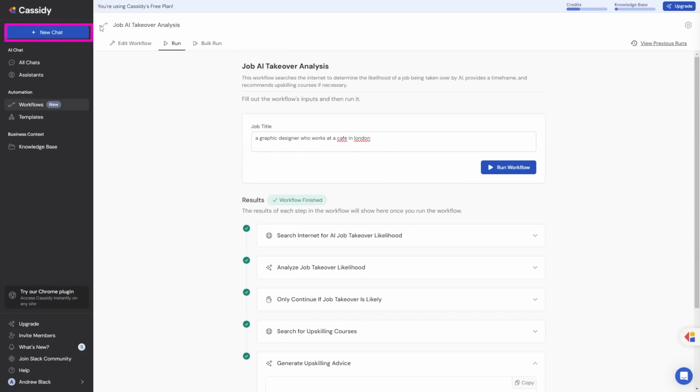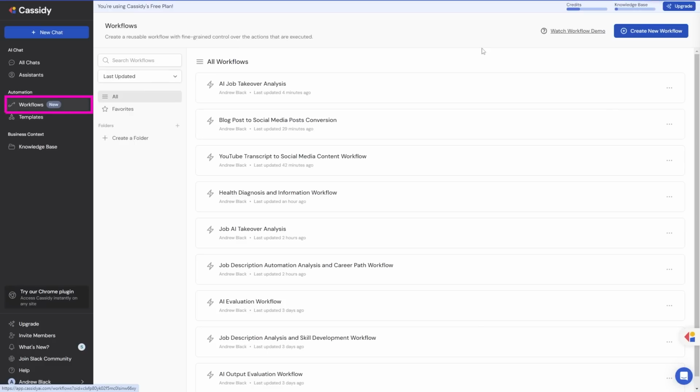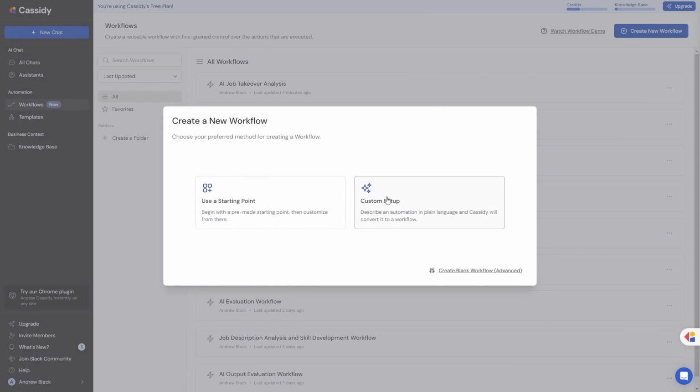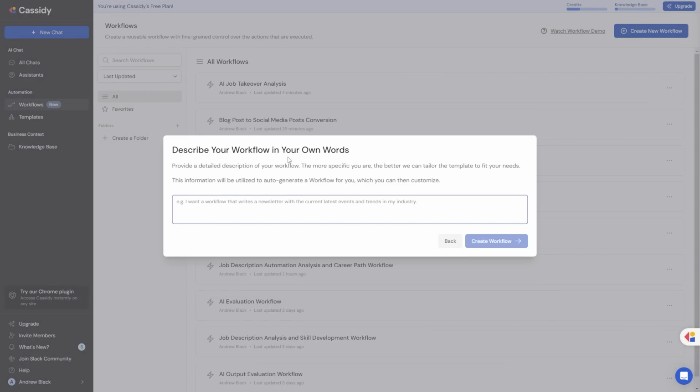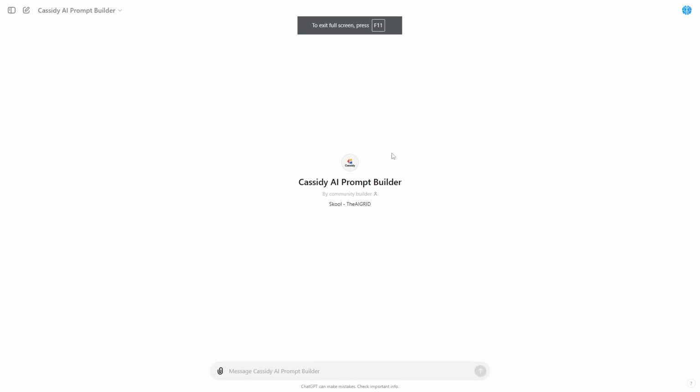So all I did was I clicked a new chat. I clicked on the workflow button right here. I then clicked on custom setup. Then right here, before I entered the workflow in my own words, I know that sometimes it doesn't always work the best. So what I did was, this might be a bit extra to you, but I created this custom GPT that allows me to build custom workflows that actually takes advantage of Cassidy AI's comprehensive system.